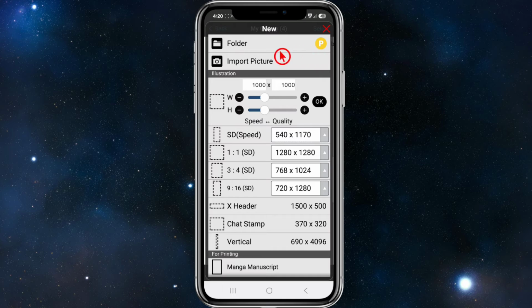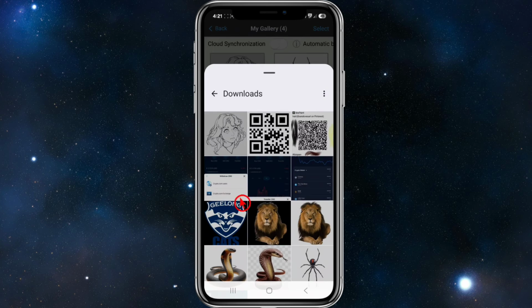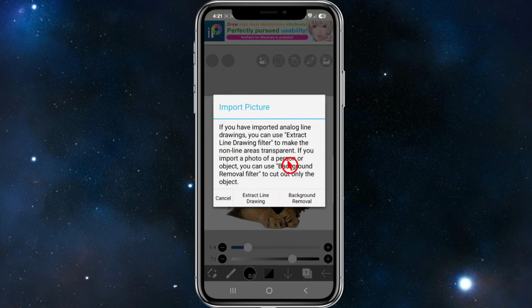So if you've got the premium version of IbisPaint X, you can import a folder and files inside that folder. But if you don't, if you're like me and just using the free version, you can go ahead and click on import picture, which is basically import file. So go ahead and click onto that. And now from here, I'm just going to choose the file I want to import. So if I want to import this line, I'm going to go ahead and click onto it.